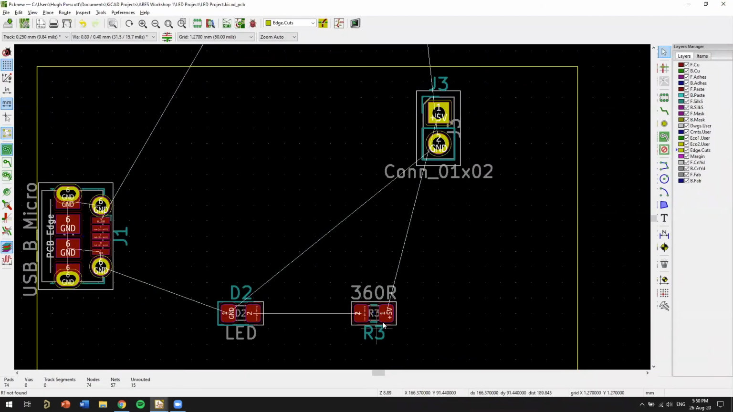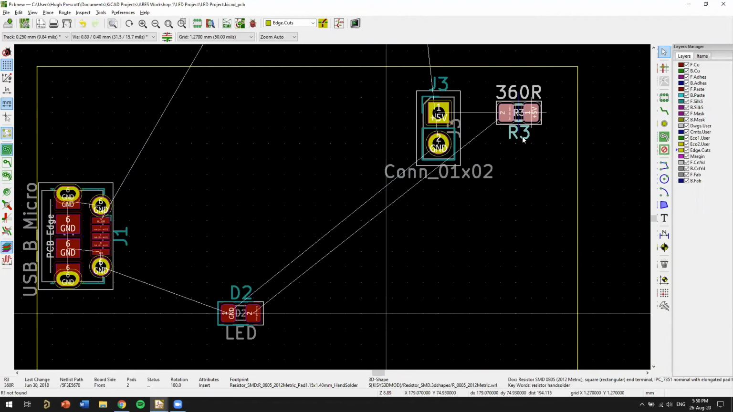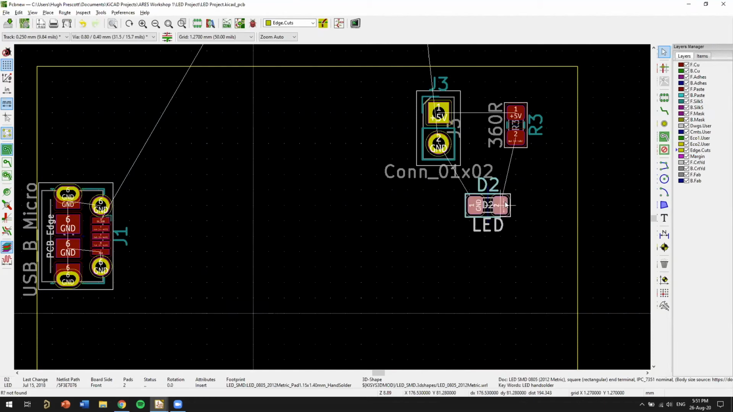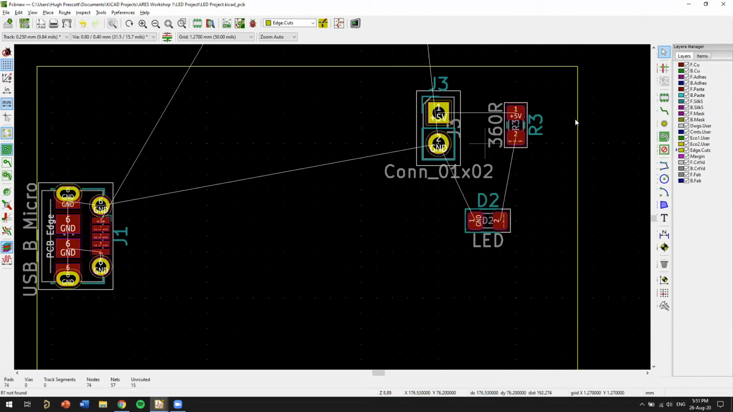So how do you do that? Well, we have to actually route, we have to place tracks to be able to do that. And the tracks or the traces are the little wires that we use to connect everything in a PCB. So let's put everything like this. And we click this button here to route our tracks.